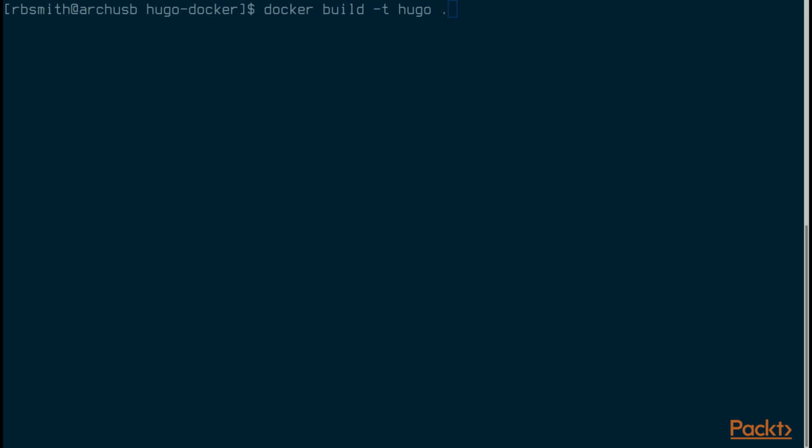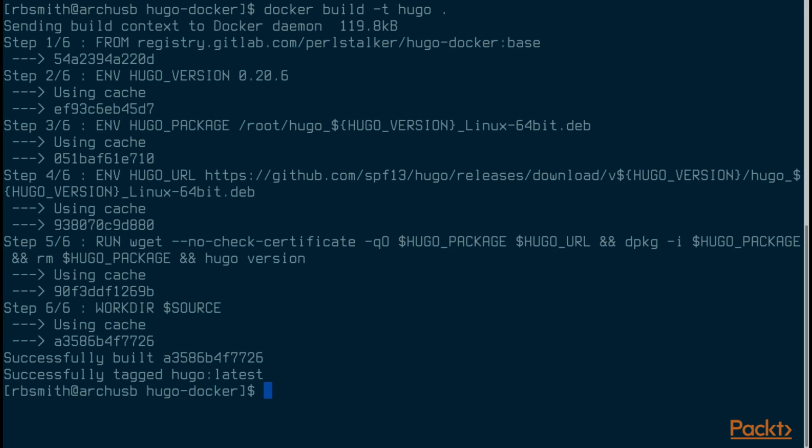Let's look at how the build process works. Here I have an existing project that builds an image for the Hugo website generator. In this example, I am using the -t flag to name the image Hugo. The dot at the end of the command tells Docker to look for the project in this directory. I have already built this image, so the build process goes very fast.